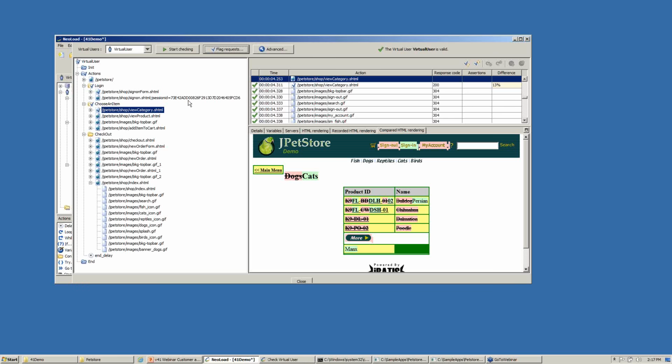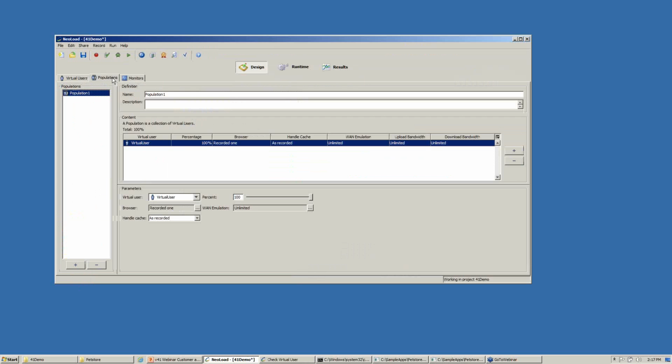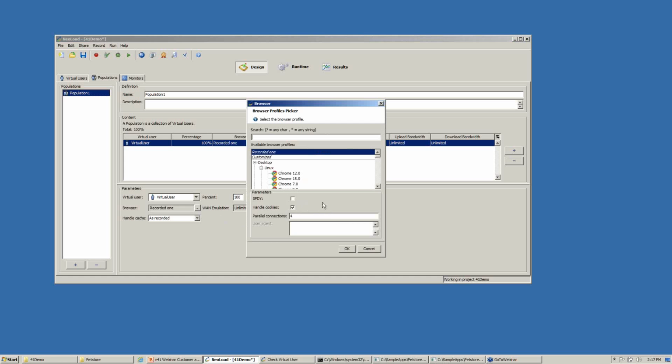On the population side, a couple of things on both the browser selection speed and on the network emulation side. On the browser, just really quickly, as I mentioned, we do now have support for Speedy.